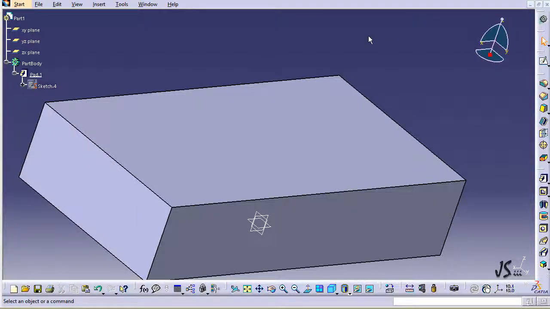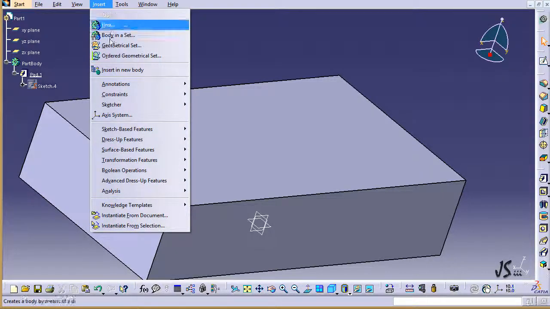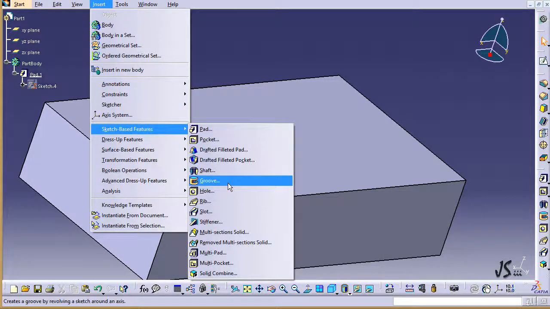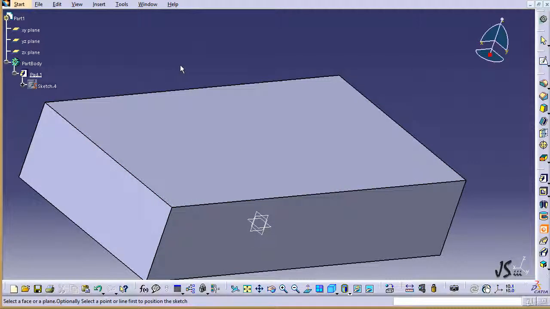So in this section, I'm going to examine the hole command. To get the command, you need to go to Insert, Sketch Base Feature, and you can find the hole command here. If I select this, it says, do you want to select a plane or a surface to create the hole on? If you select a plane, as a matter of fact, you really don't need to have a material or something like that. But here, I have some material that I'm going to create a hole on, so I select this face.